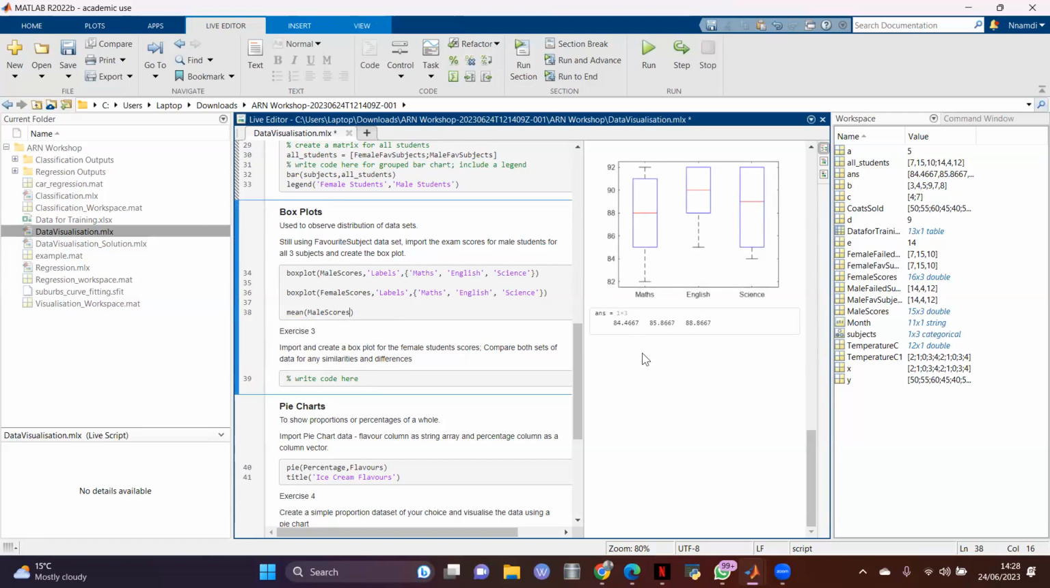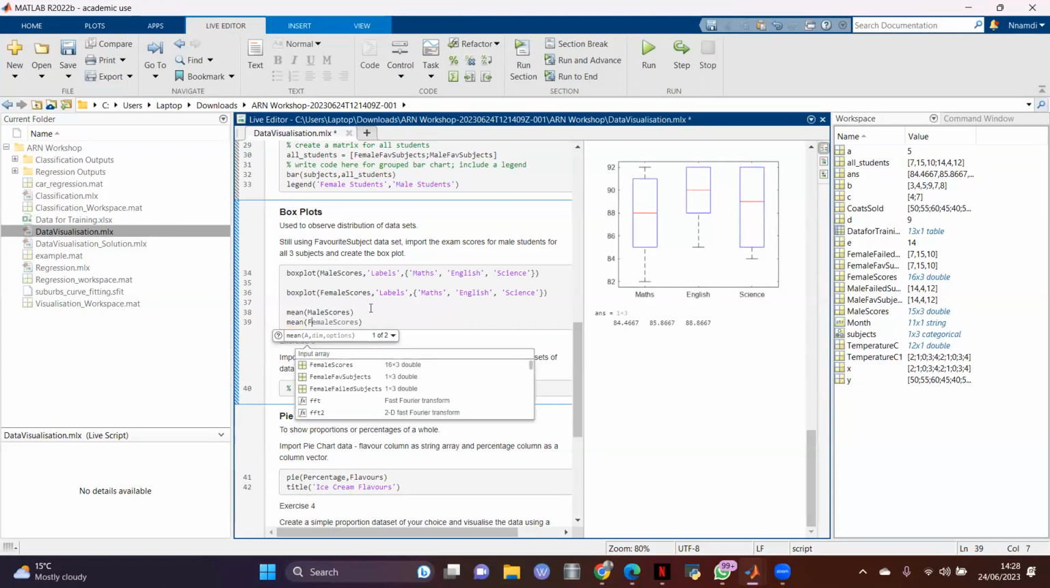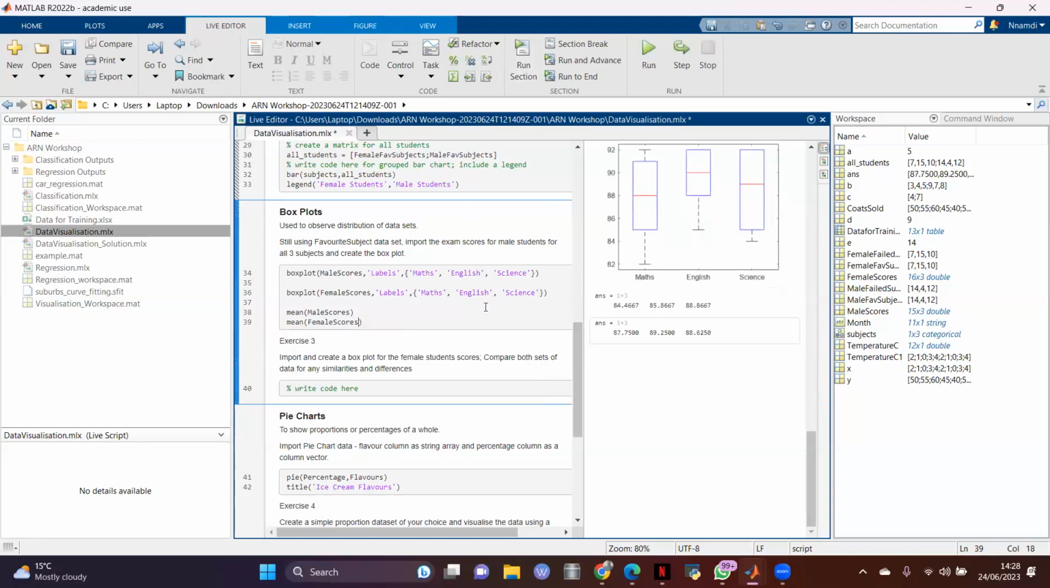So if we now do that for the females, then we can also compare that kind of data as well. So that's what is good. So you have to use the mean first and then put the female scores. Exactly. So now we can see how they compare.